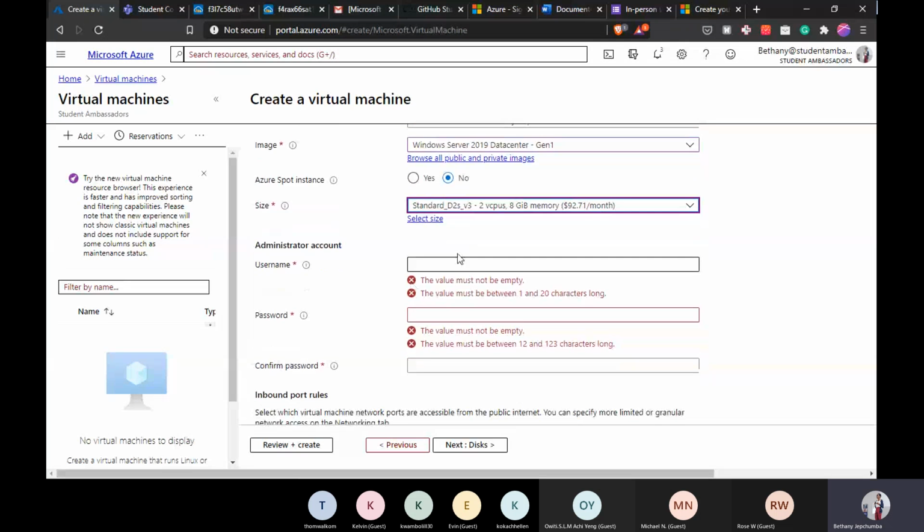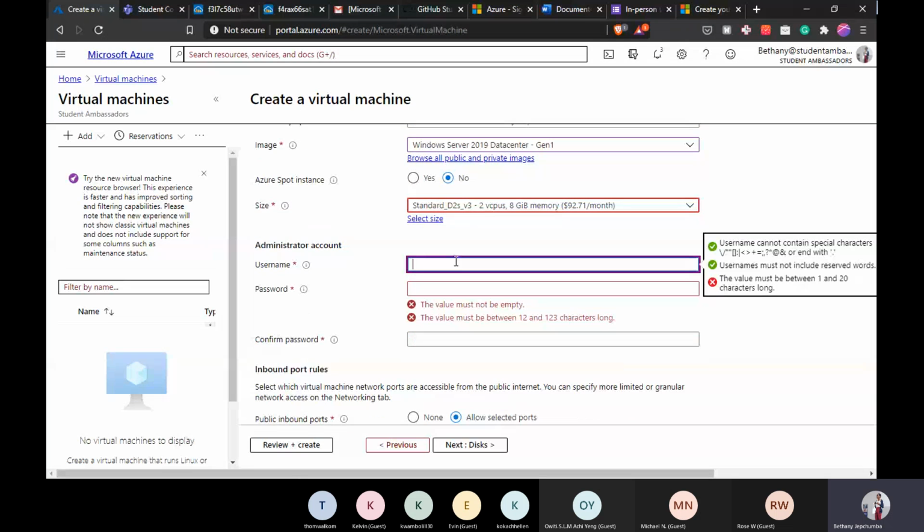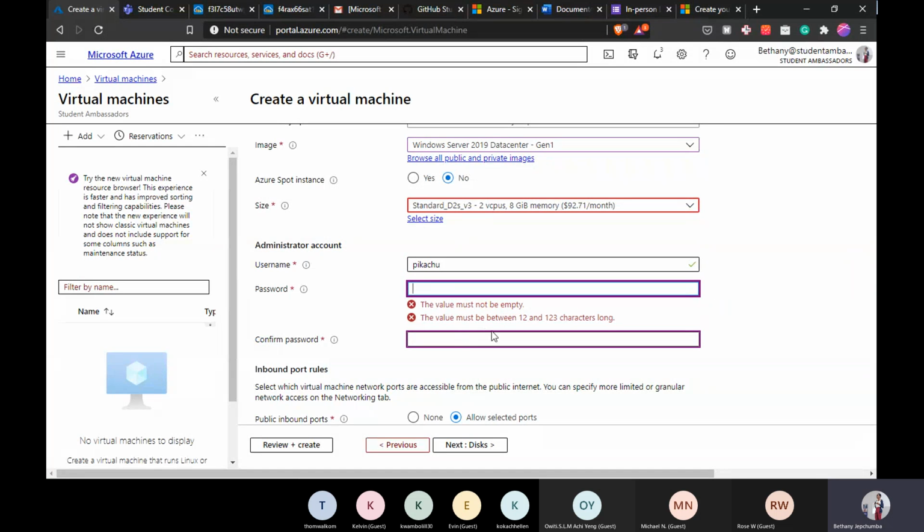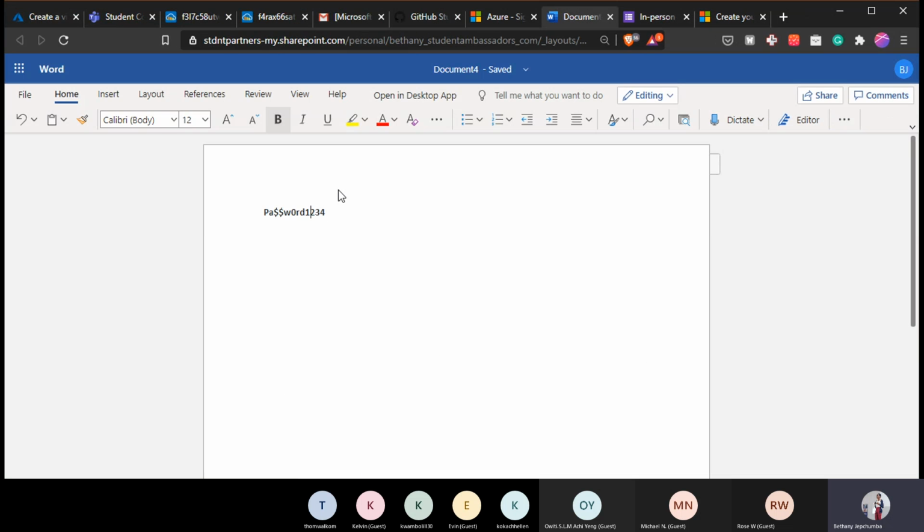Then now my username. So username, I can still retain it as Pikachu. Password, I can create a 12-character password. I already had one here, so I can just copy and paste.